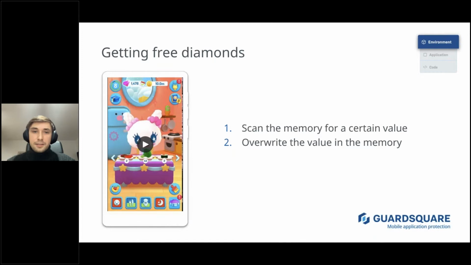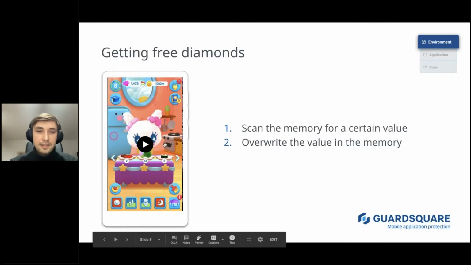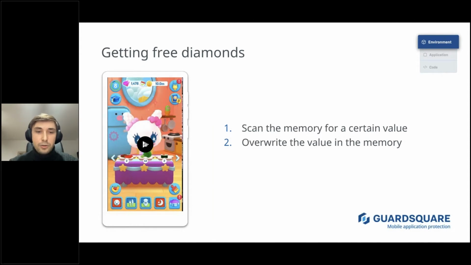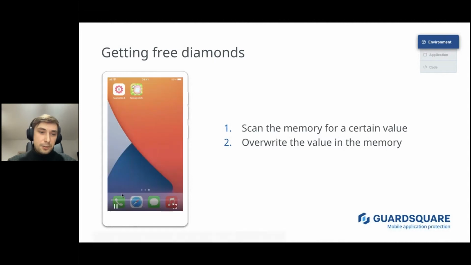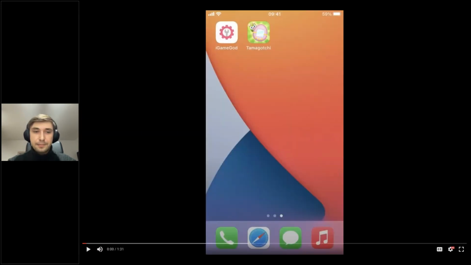So let's start from getting diamonds for free, and I will show it based on the Tamagotchi example. Tamagotchi was quite a popular app in 2020. I believe it was in the top 20 apps in the App Store and Google Play. In that game, you have diamonds, and diamonds is a premium currency. You just need to buy it with your real money. So let's get into a demo.